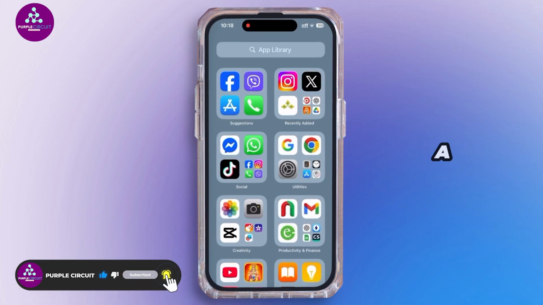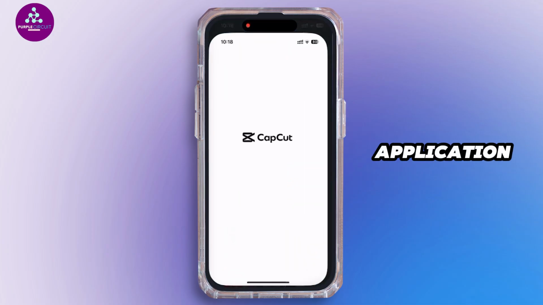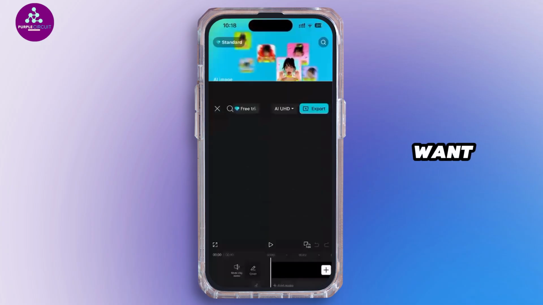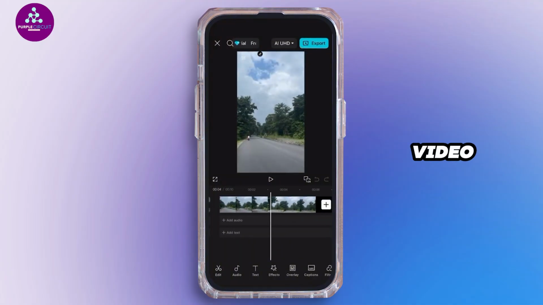If you'd like to make a video into a photo in CapCut, follow the simple steps. First of all, head over to your CapCut application. Then after, tap on New Video. Tapping on it, select the video that you want to change into a photo. Then after, tap on the video.